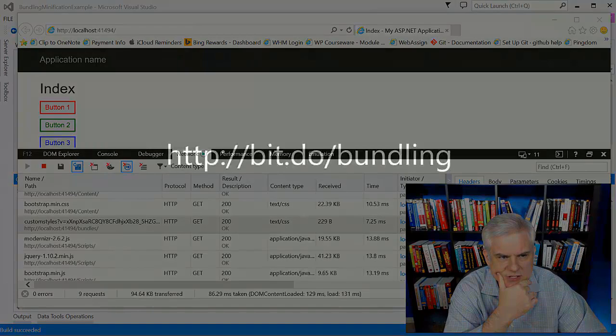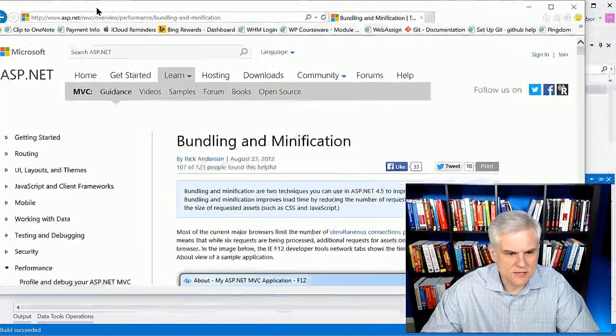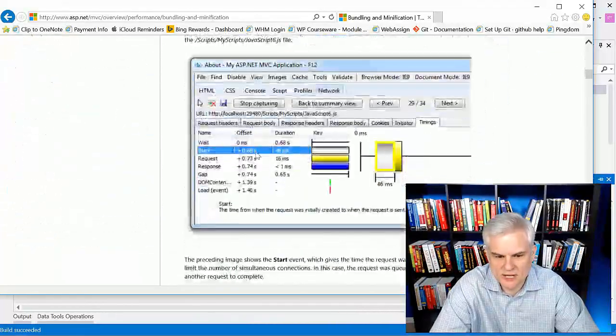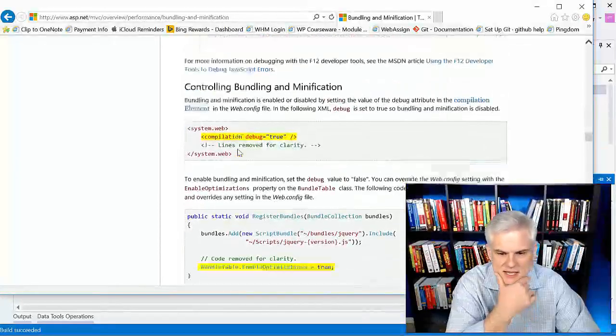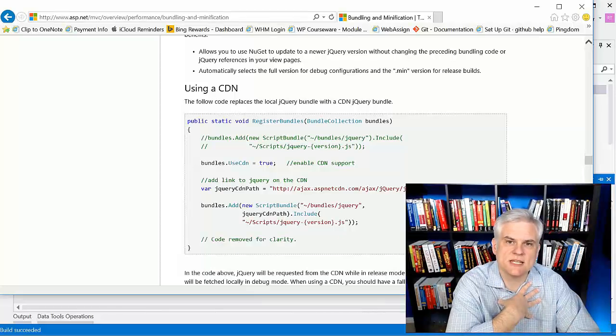All right, so there's also the option of using a CDN. Take a look at this URL on screen right now, bit.do/bundling. And let me get there and go back to camera. Okay. And so there's a lot of similar information to what I've already covered here. If you scroll all the way down, it talks about a couple of things that are important, like using a CDN, and I often prefer to use a CDN.